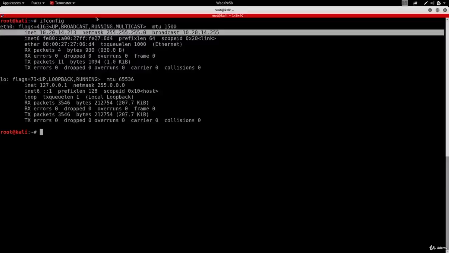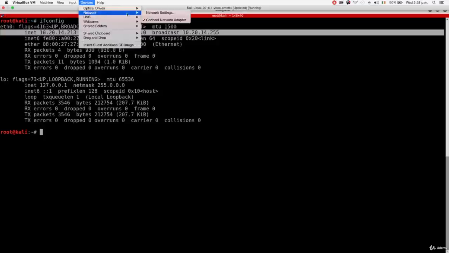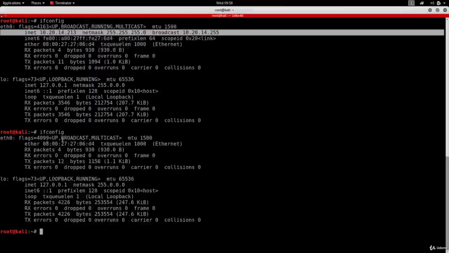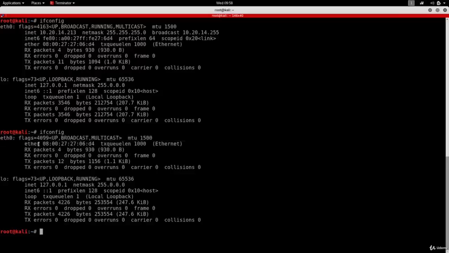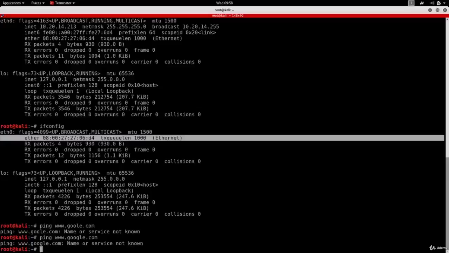So the first thing we're going to do is we're going to disconnect from this virtual network. So we're going to go to devices, we're going to go to network, and see the check right here? That means we're connected to the network because it connects the network adapter. So I'm going to click that, and that's going to disconnect me from the NAT network. So if I do ifconfig now, you'll see that ETH0 is not connected to anything right now. So I'm literally offline in the Kali machine. I can't even ping anything. As you can see, I can't even ping Google.